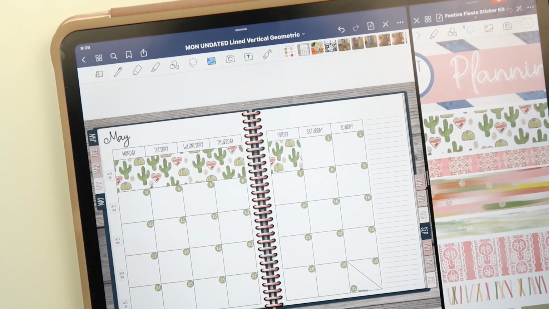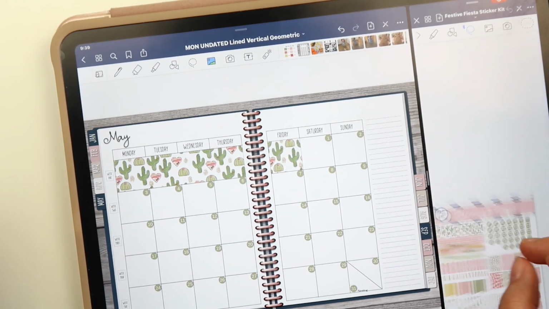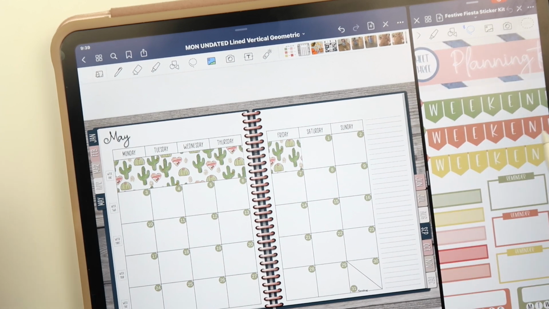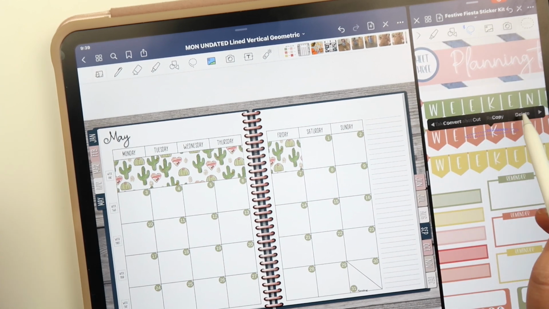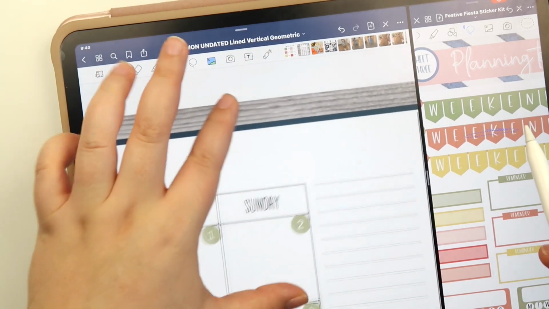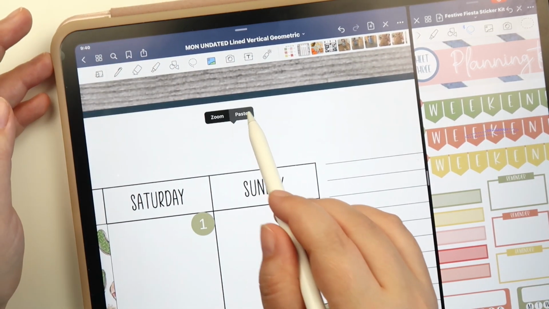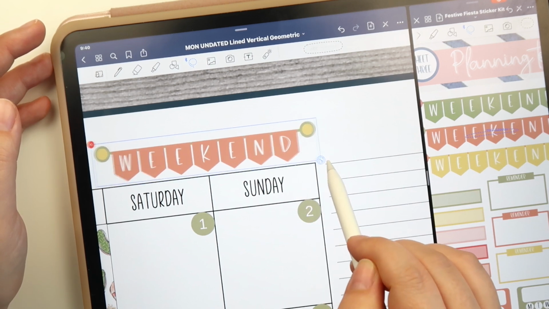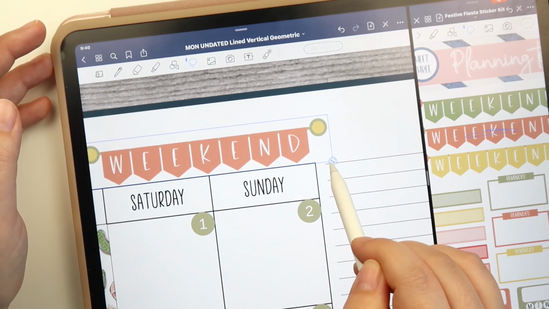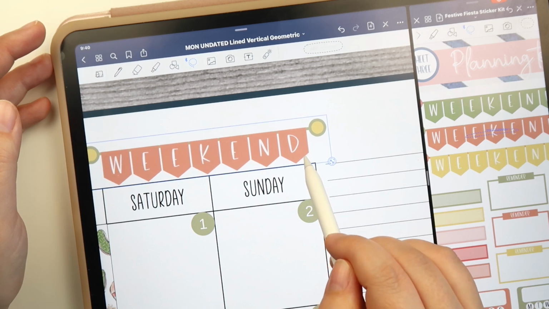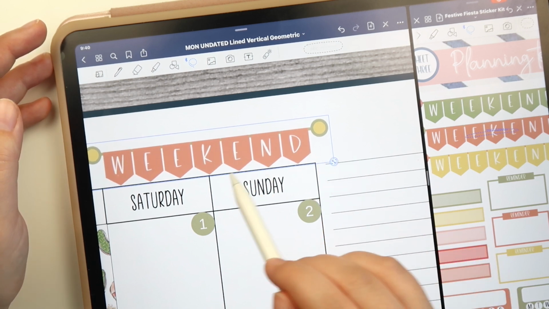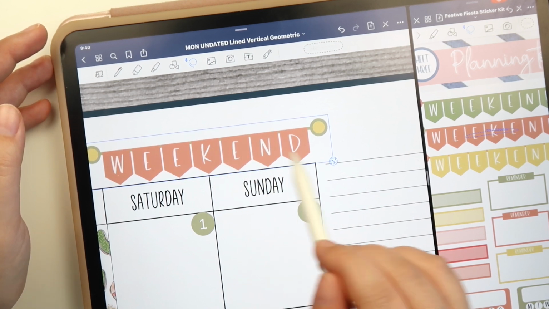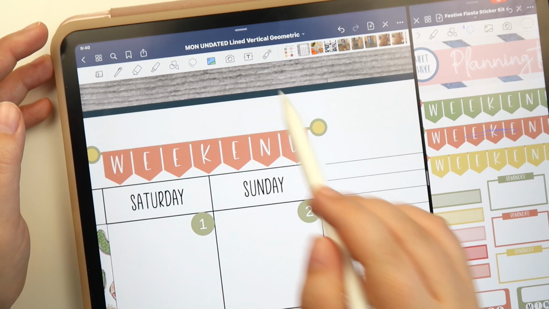I love it. So the other thing I like to put in my monthly view is a little weekend banner, and I think I'm gonna go with the pink one over here. And I'll just put that above Saturday and Sunday. Well, it's not really pink, it's more of like a burnt orange or coral color, I would say. So I just try to line up, get it the size I want, and then I put the middle of the flag right there, and that tends to work.